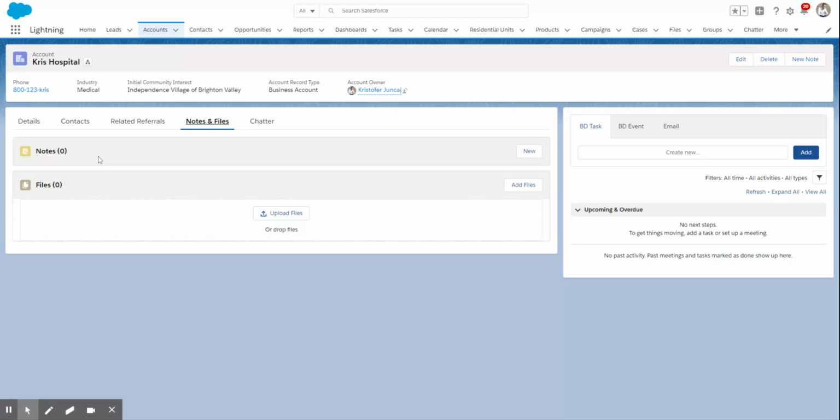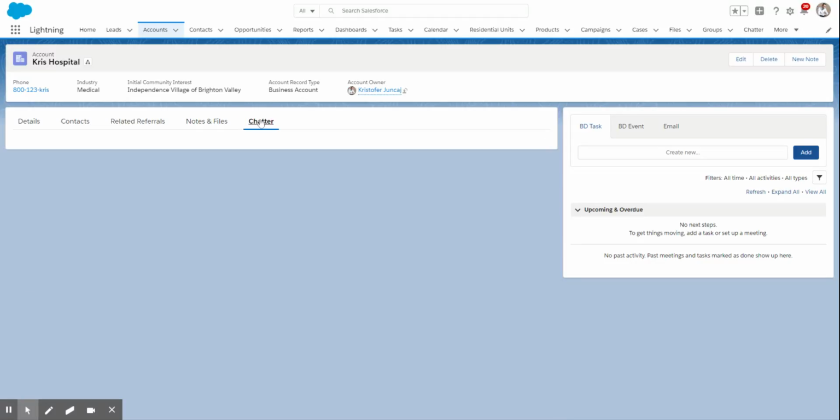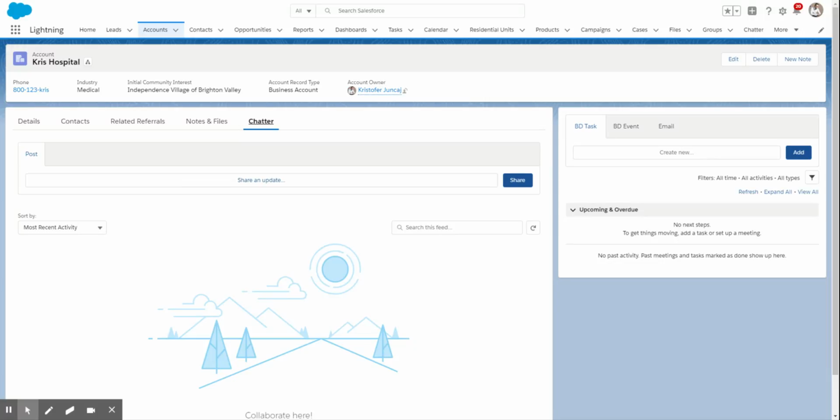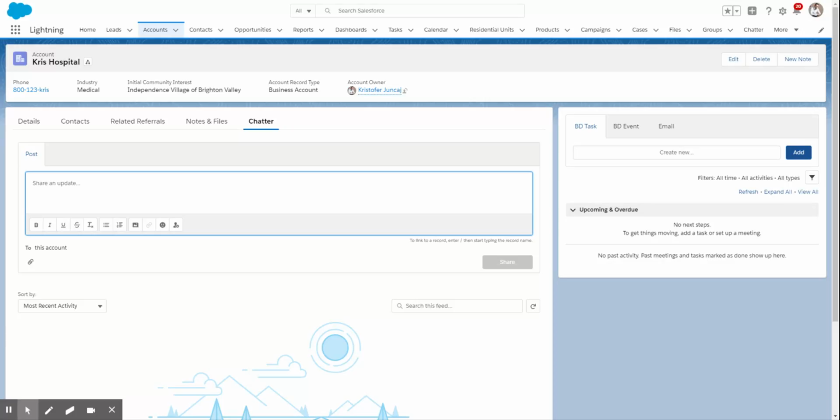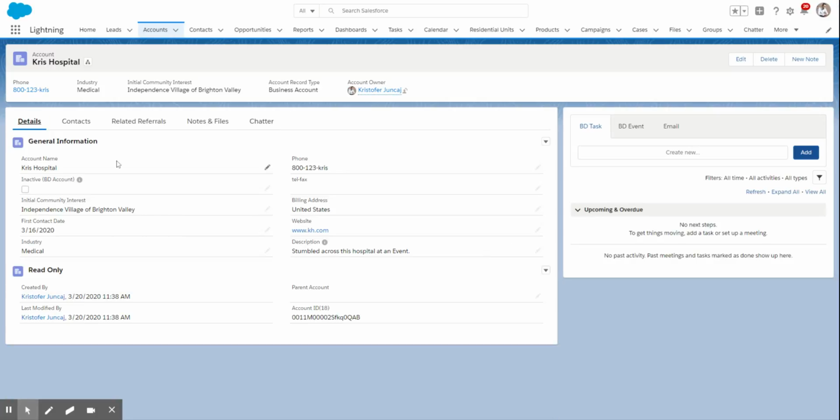Notes and files: if you have any notes you want to put in, or any files you want to upload, you can do so. And then Chatter: if you want to chatter us and ask any questions about said contact, you can do so here. Just do the @ symbol, start typing one of our names, and then you can ask us whatever question you have. If you want to tag the community specialist on here, you can do so with Chatter. It's a cool way to be able to differentiate what you're doing there.